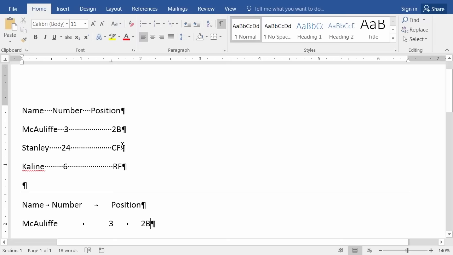All right, assuming you have done that, click on the OK button. So I see a marker up here, a backwards L at the 2-inch mark. That's my right-aligned tab stop. Left-aligned tab stop at the 3-inch mark. Right-aligned tab stop at the 4.5-inch mark.